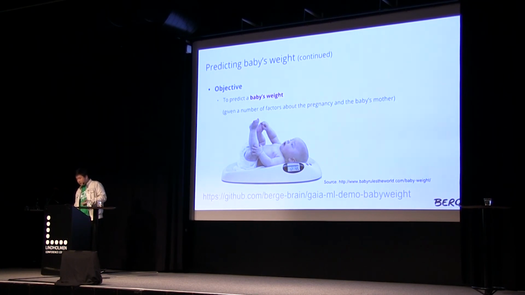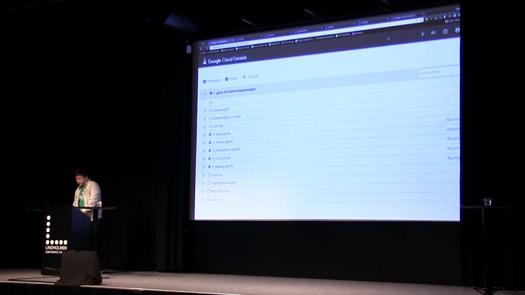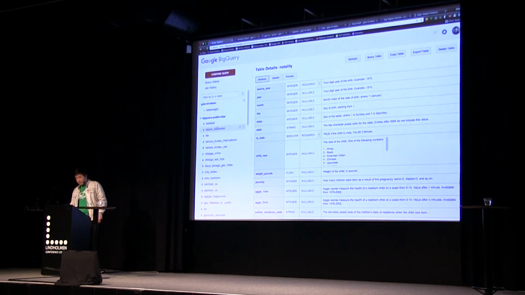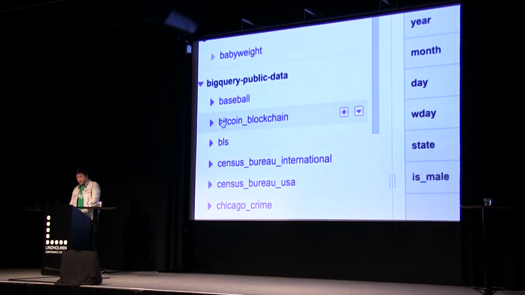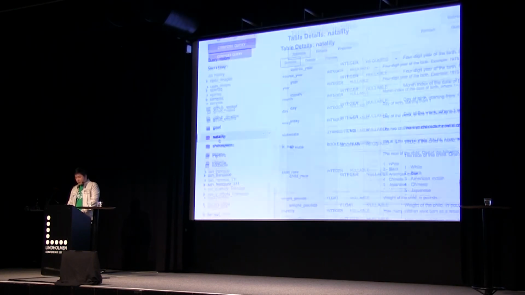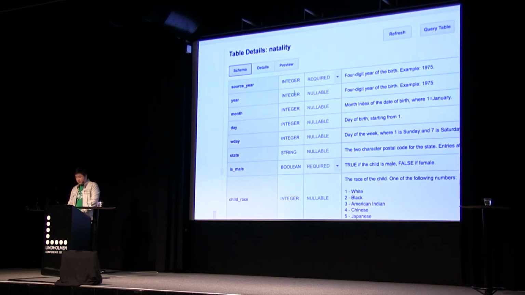I can actually show you if we go to this. The data set is publicly available, and there are a lot of data sets. All these tables that you see are freely available. Those who are interested can also dig into doing crypto trading stuff, but today we're not going to do anything that exciting. We're going to look at natality.